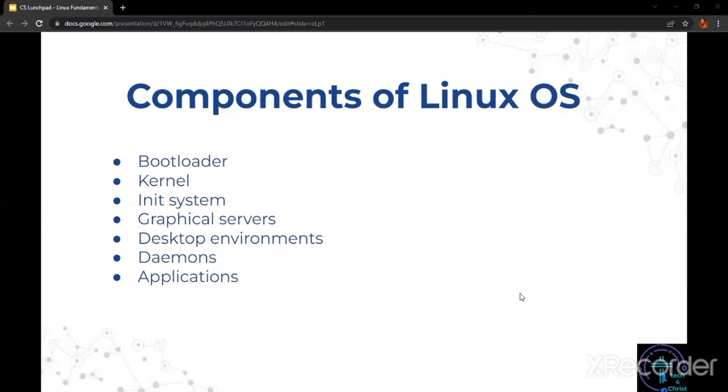So the last one is the application. This is the software that is installed during and after the initial Linux installation. Most Linux distributions include thousands of different applications, for both network server and desktop use.